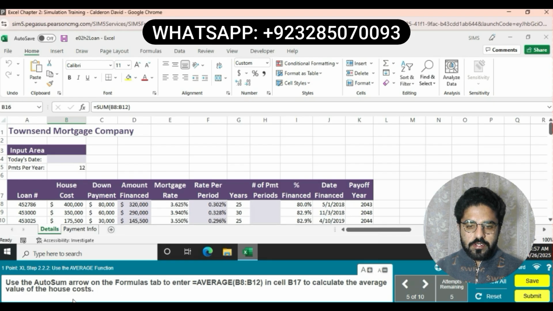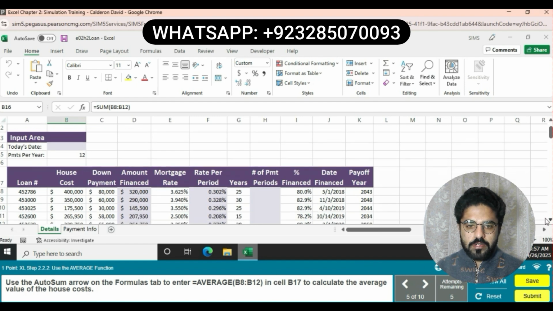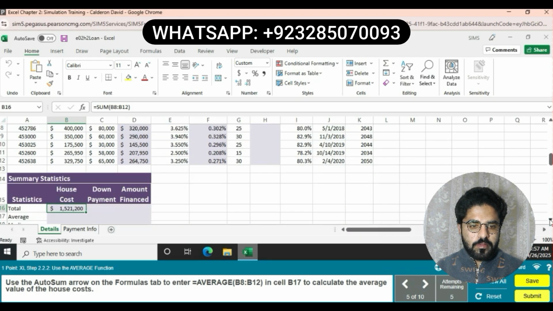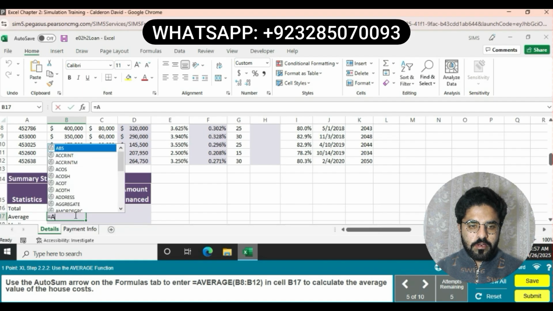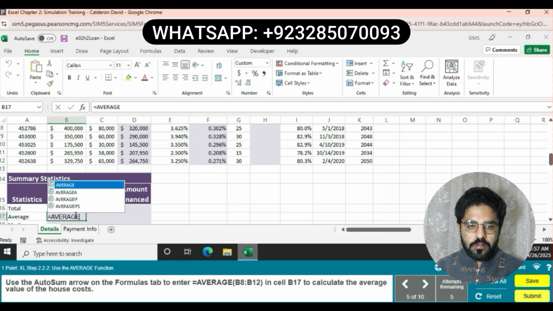First we go to cell B17. In B17, we write a formula of average. This formula is given in the question. AVERAGE is a built-in formula of Excel. Then set the range B8 to B12.